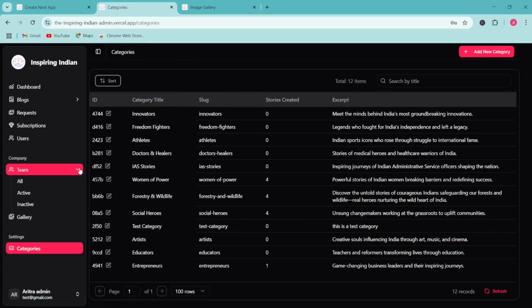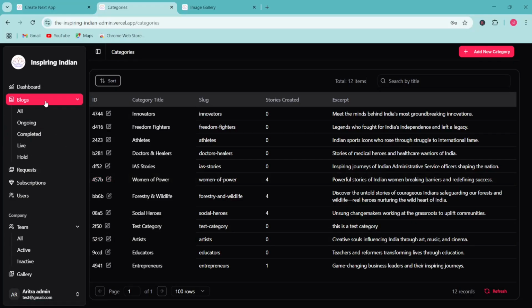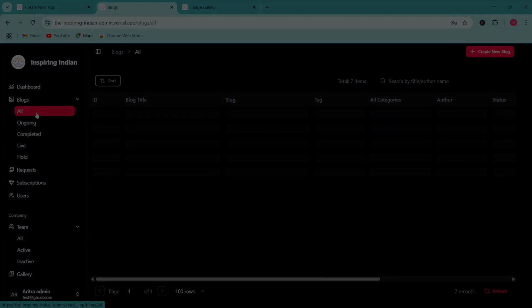And now I think we can move on to the most important section of this project, which is the blog management section. So let's continue with the blog management.